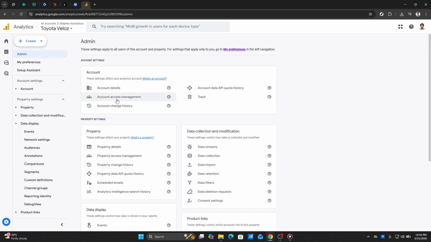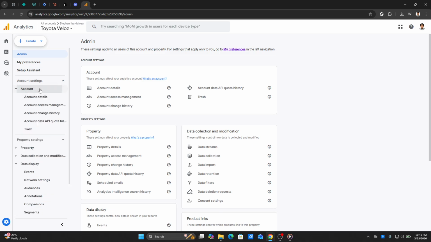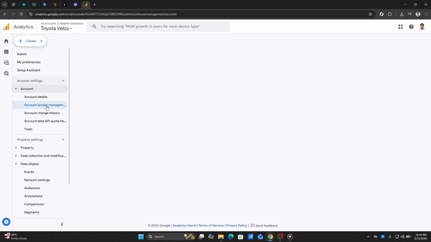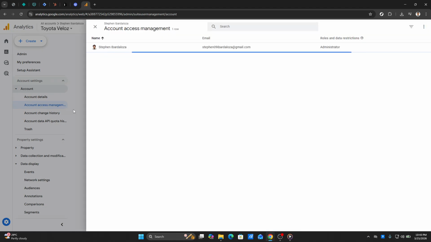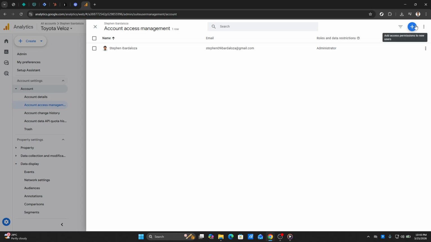Clicking on Admin will take you to a new page where you'll see three columns: Account, Property, and View. In the Account column, you'll want to find and select Account Access Management. This section is crucial as it allows you to control who can see the data and what they can do with it. Once you're in the Account Access Management area, look for the blue plus button or simply Add button, which is usually prominently displayed to make adding new users simple and quick. Click on this to proceed to the next step.